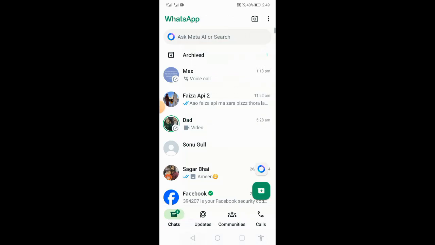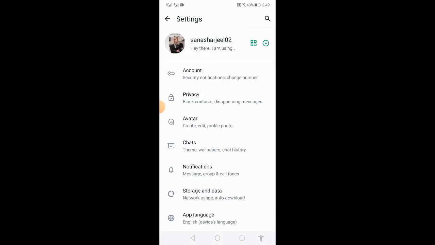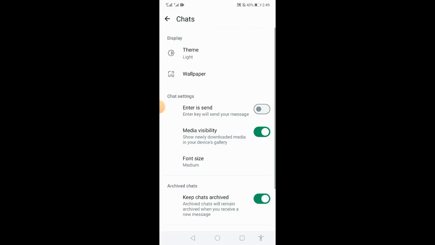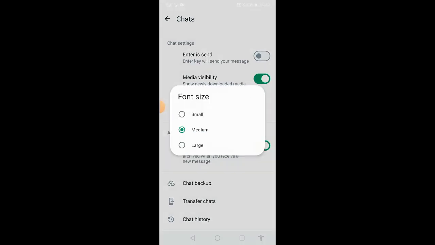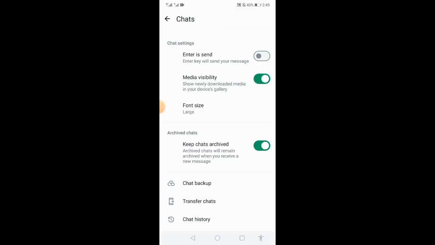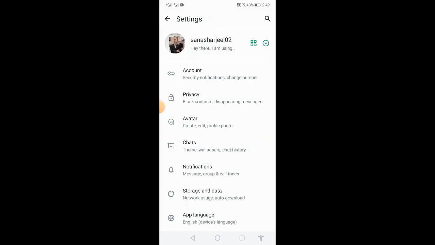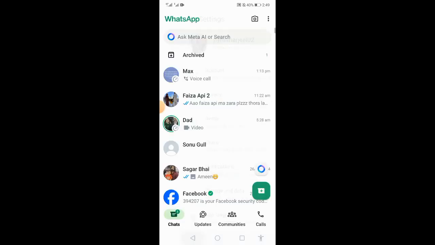So you have to go back and go to the three dots, simply go to settings and click on chat, and there is font size. Click on font size and I will select the large one. The previous one was medium, so I will select the large one. So I will check whether it is bigger or not.